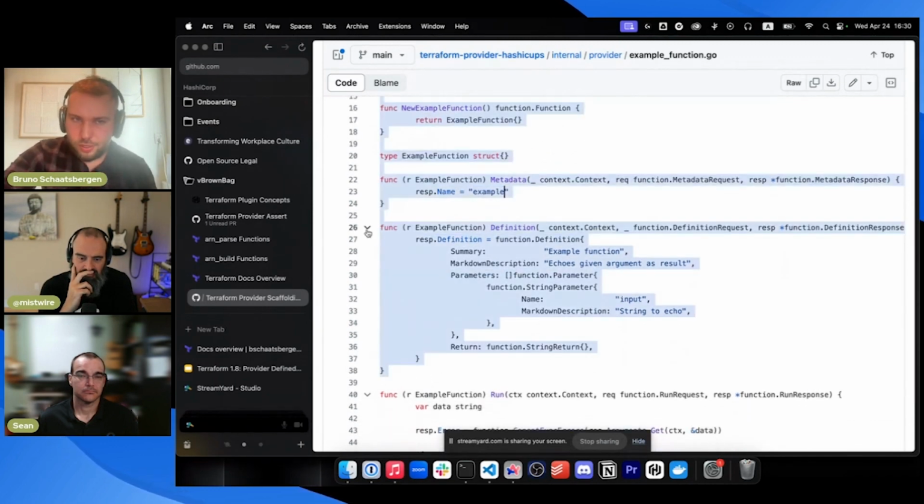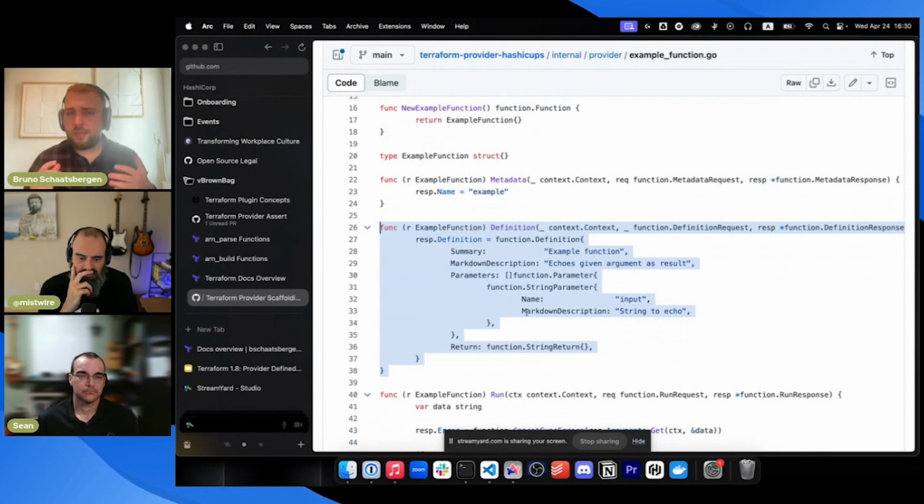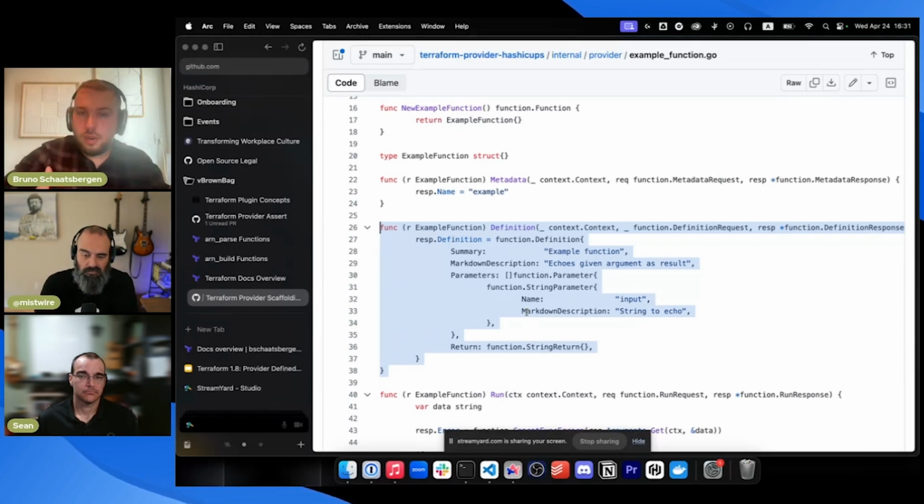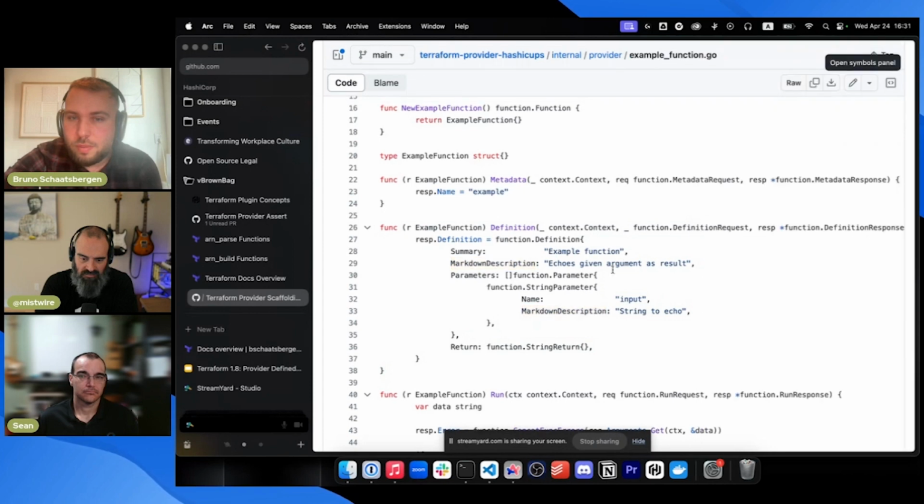Then you get the definition of the function. And the definition of the function is describing the schema. Again, everything in Terraform, every resource or data source or function, has a schema. It's basically the interface to how you interact with that component. So in the schema, you define the things that go in there and the things that basically get returned. So here in this example, this is an example function from the scaffolding framework.